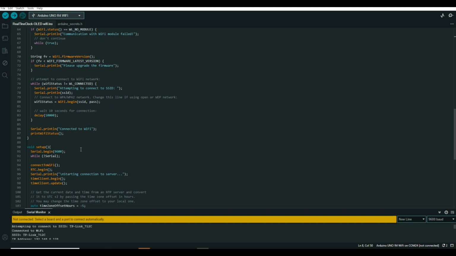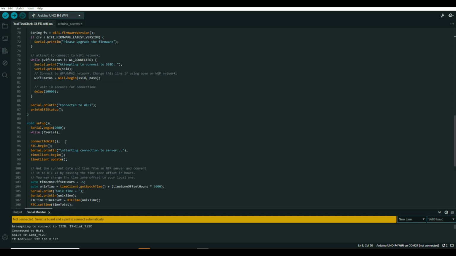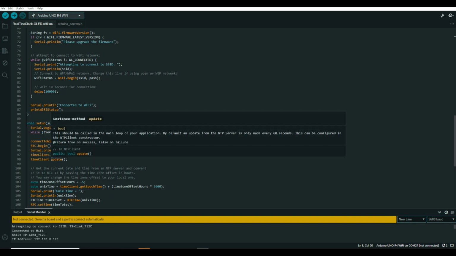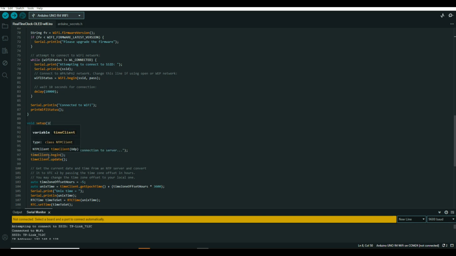Now we move on down here to our setup. We have serial begin at 9600 for comms. We're going to connect to the Wi-Fi. We're going to start the real-time clock. Then we have timeClient begin and timeClient update. These are our commands that are helping us to use the NTP client.